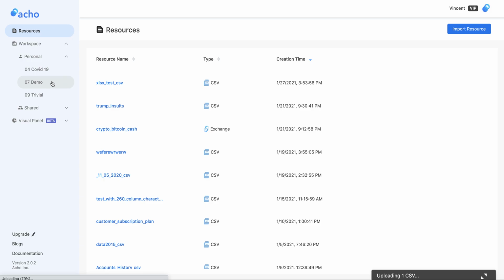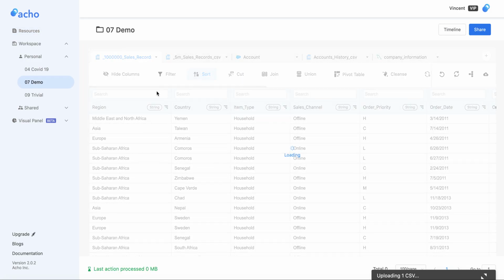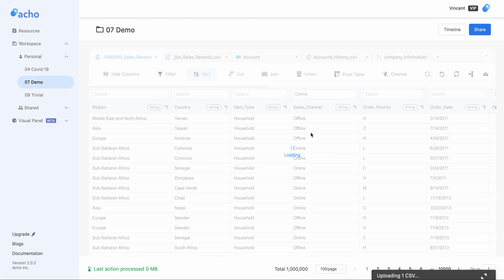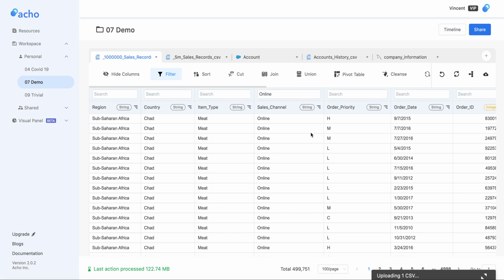I already have this file uploaded to a project called demo. So you can just see the table right here. As you can see, it's exactly 1 million rows. Let's do a quick filter here. As you can see, it's pretty fast, thanks to the computers on the cloud.